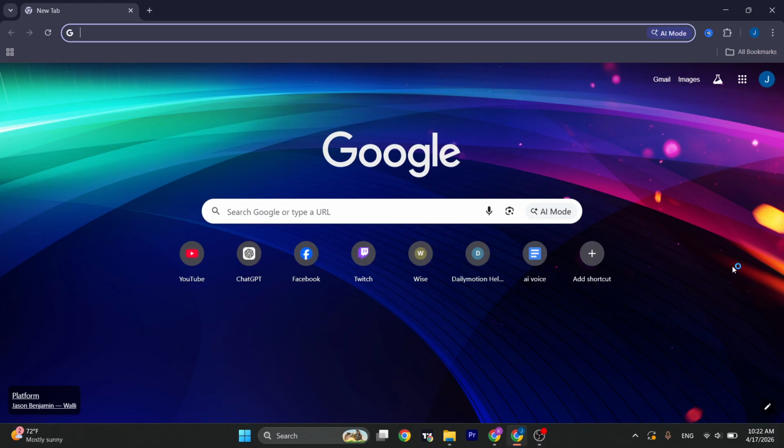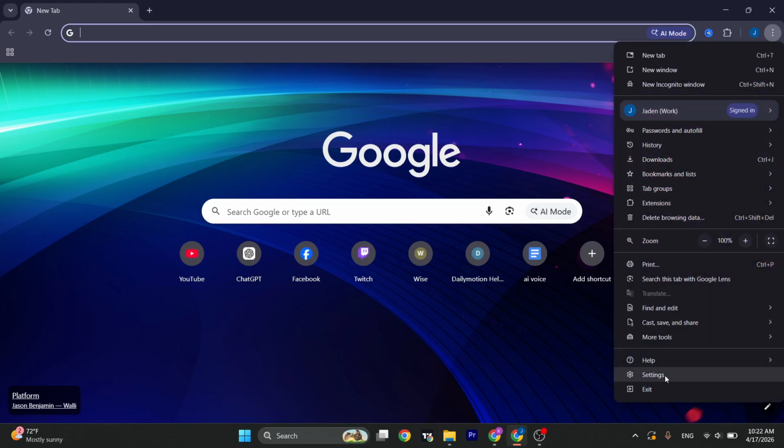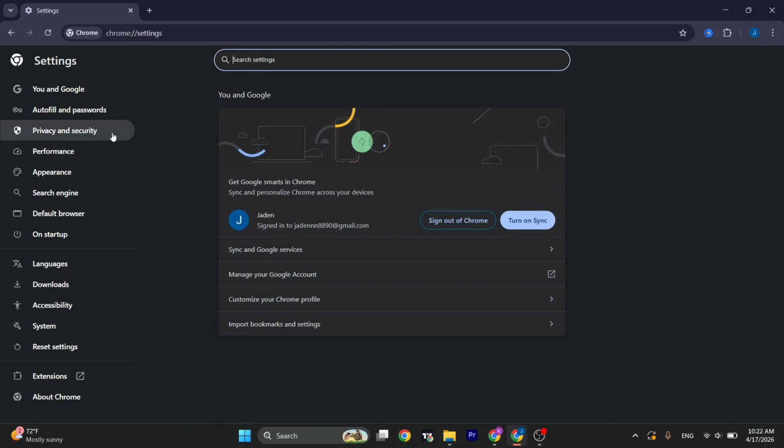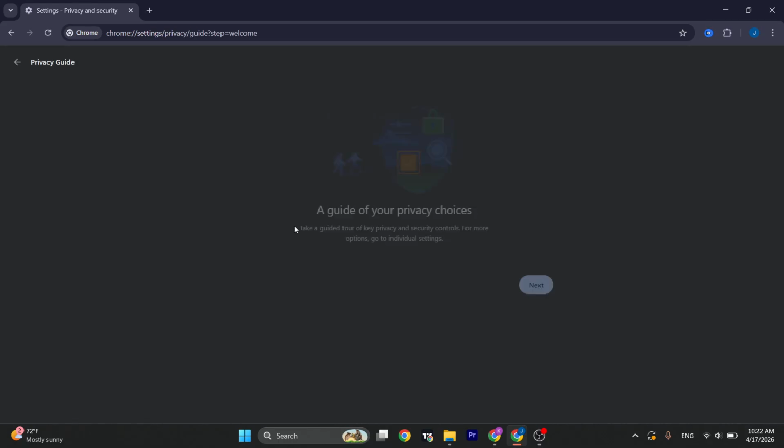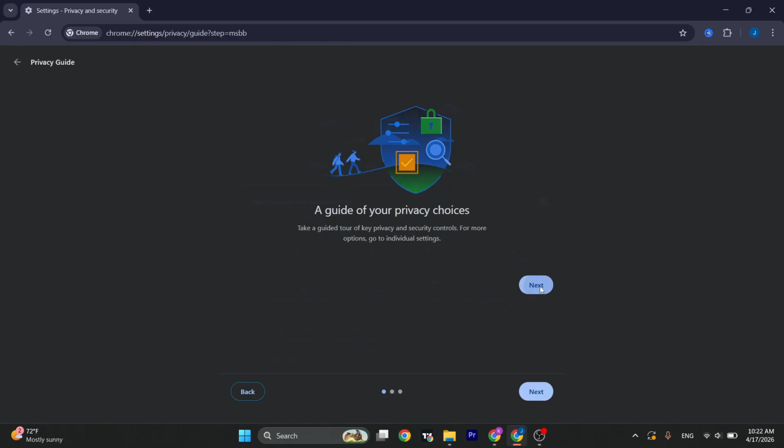So in order to get this guide, you can click on the three dotted line on the top right, head over to settings. Once you're inside of settings, make sure you head over to privacy and security. And right here, you'll see the option which says privacy guide. Now, as soon as you click on it, you'll get a step-by-step guide on what you can or cannot enable. You can just click on next.